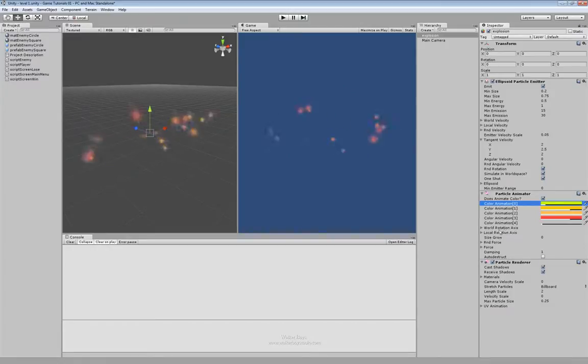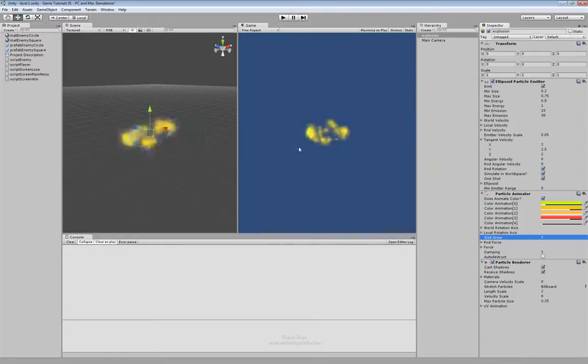The other options, we've got some rotational options we don't need to worry about. And then we also have some size grow options. We can have it grow across time for the lifespan of it. So we could go in and say, let's have it grow 2. And each particle is just going to increase its size by 2 by the end of it.